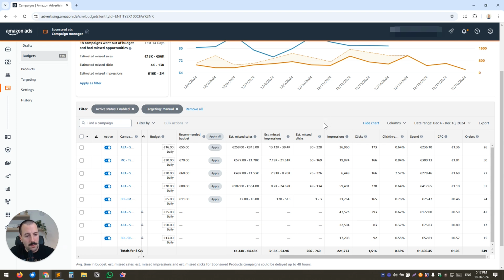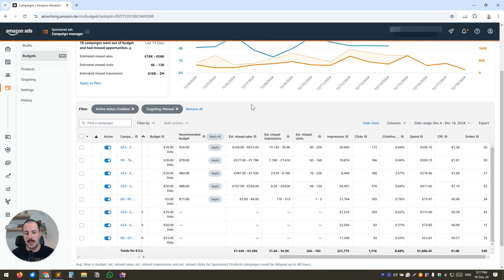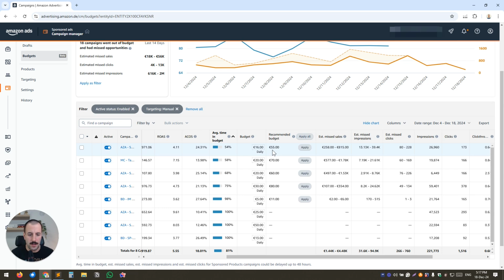But the difference comes when we see the estimated missed clicks, because you can see that this is also based on factors that may include historical performance, but also performance of similar campaigns that didn't run over the budget. So they use probably some machine learning that takes this campaign that's limited by budget, and they compare it by the performance, by the budget, by the CPC, and all the other metrics. And they estimate, okay, if this campaign is similar to the other one that's performing well, this is what you potentially miss. But that's just an estimate.